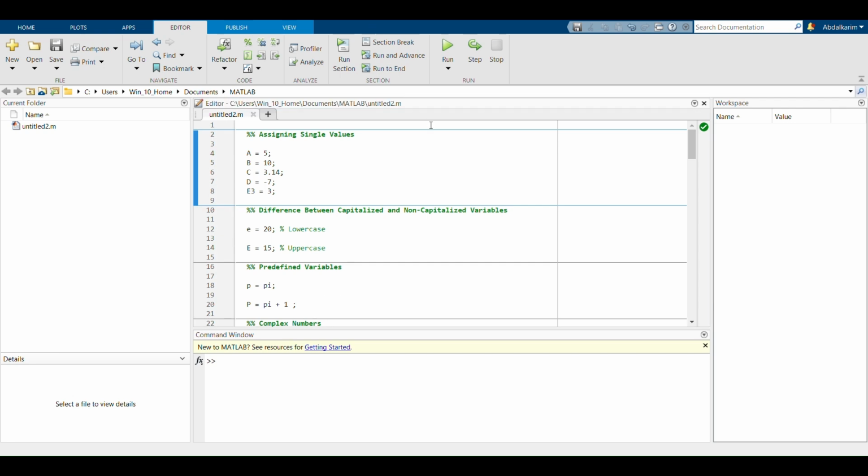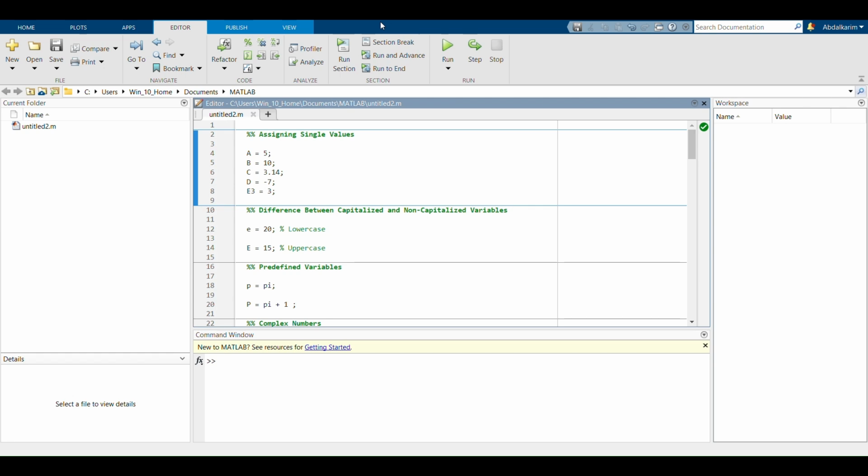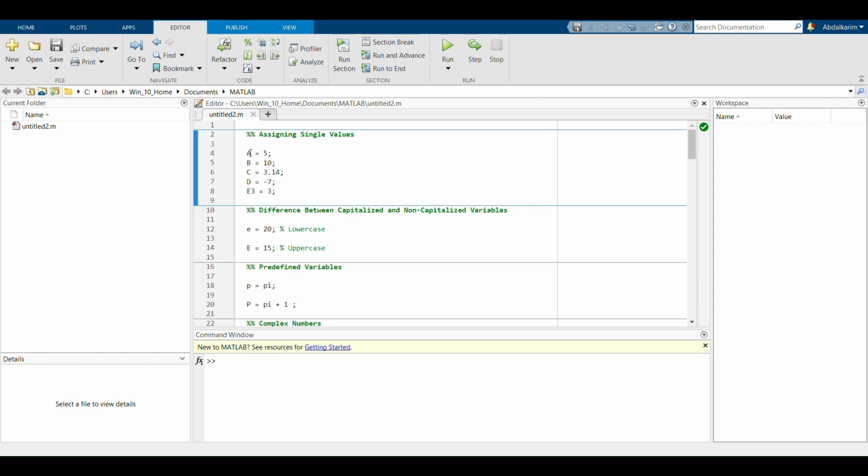First of all, we're gonna start by assigning the scalars or the single values. We're gonna have to know that MATLAB is an extension of C language, so whatever rules are used in C language, they are used also in the MATLAB language. First of all, we're gonna see how can we assign the variables or the single values. As we can see here, we have five variables.